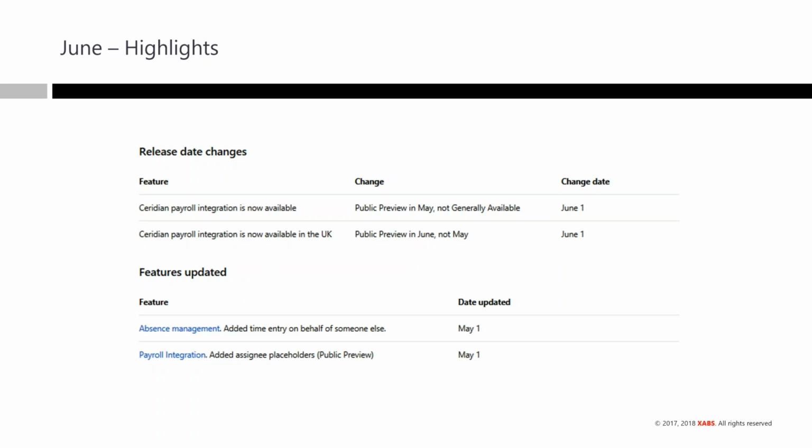And the payroll integration is available in the UK. Again, still public preview. So if you're using that, you can request access to the public preview, and you can start working with it. And that basically covers what's been happening on the talent side.